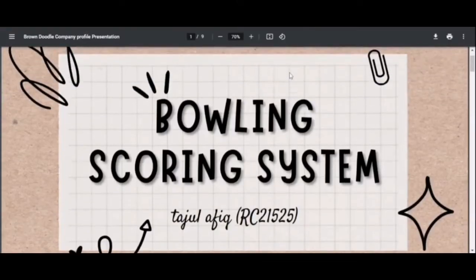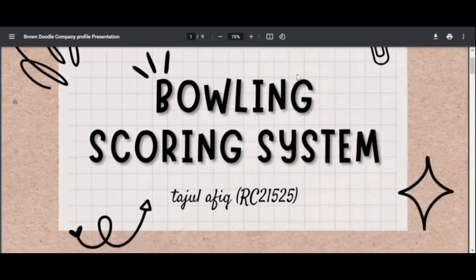My name is Muhammad Tajul Afiq bin Tajul Aris. My matric ID is RC21525. Our system is the bowling scoring system.